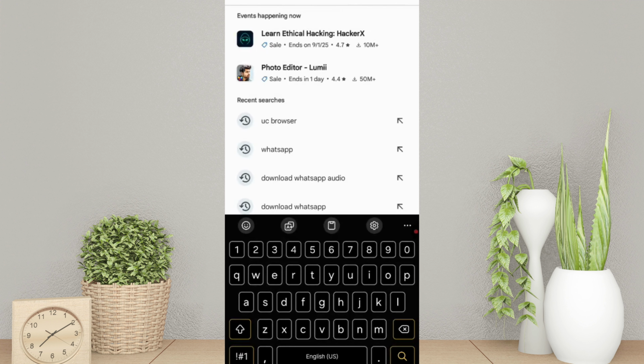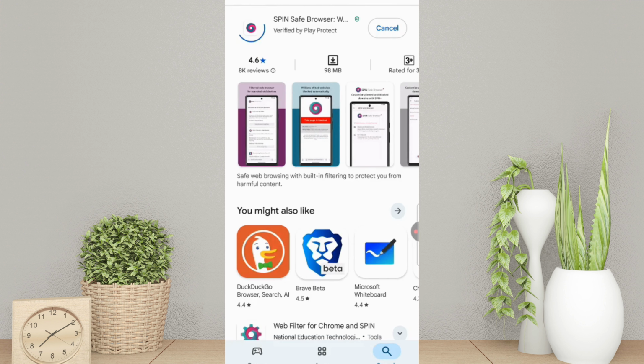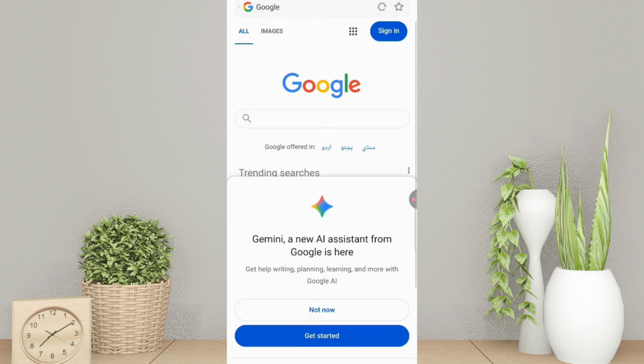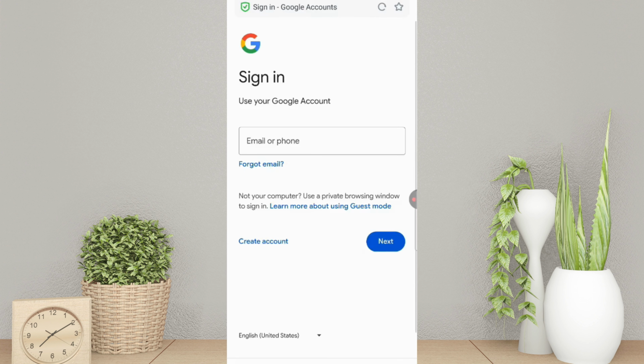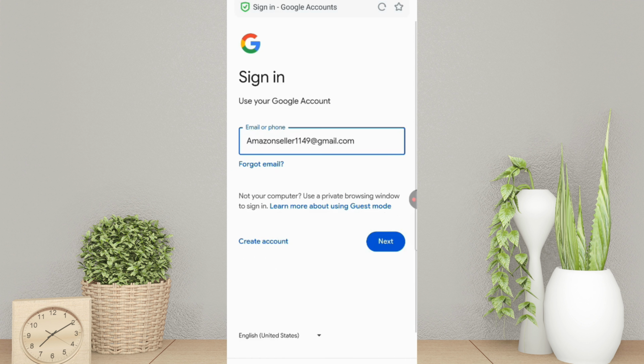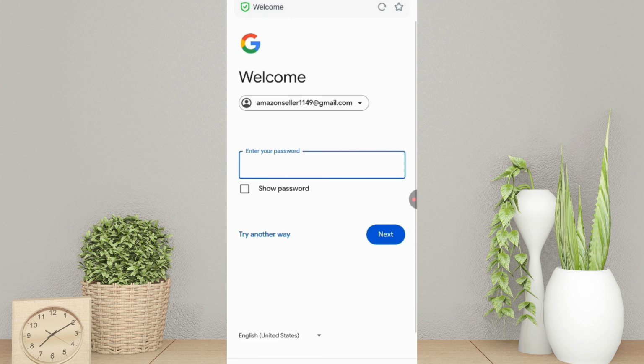Here search Spin Safe Browser, and you have to download and install Spin Safe Browser. After installation, open this browser and then open google.com and tap on Sign in. Now enter the Gmail account that you want to recover and tap on Next, and then Google will ask you to enter your password.